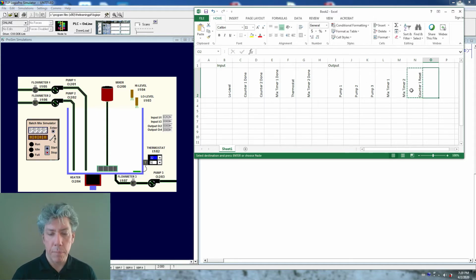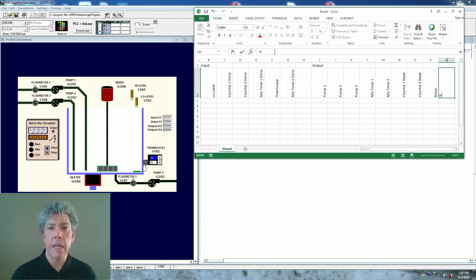I'm going to copy that and paste that so it goes a little quicker because I want to change that to counter 2. There we go. So I need a way to reset both counter 1 and counter 2 so that when the next batch comes in, those counters are fresh and ready to keep track of how much comes in. Obviously, the mixer is an output that I need to control, and the heater is another element that I need to control.